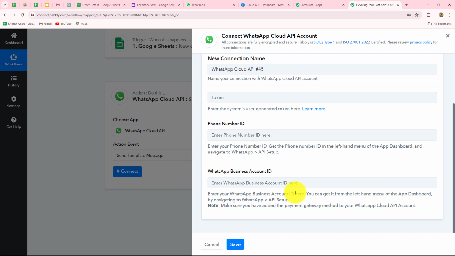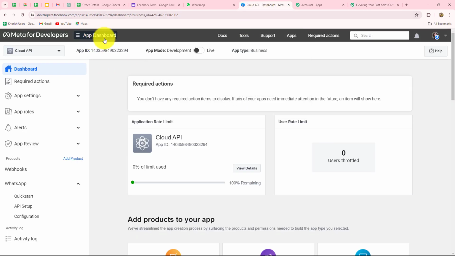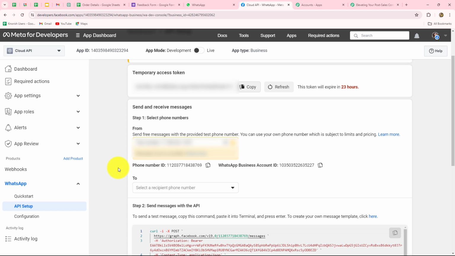For that, first of all, we have to set up our WhatsApp Cloud API account, and then when we do that, we will find all the details under Meta for Developers. So this is the app dashboard of WhatsApp Cloud API under Meta for Developers, and from the left side we can find the option of API setup over here. When we have selected that, here are all the details which we require. So this is the temporary access token, this is the phone number ID, and this is the WhatsApp business account ID.